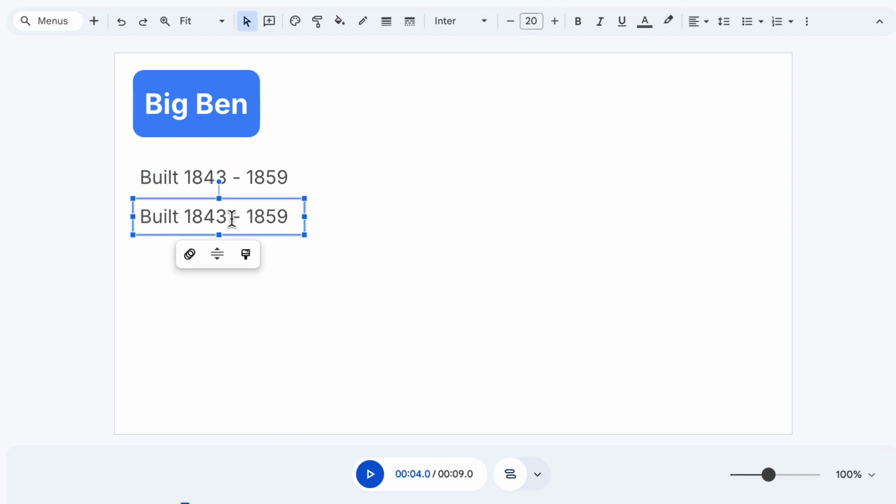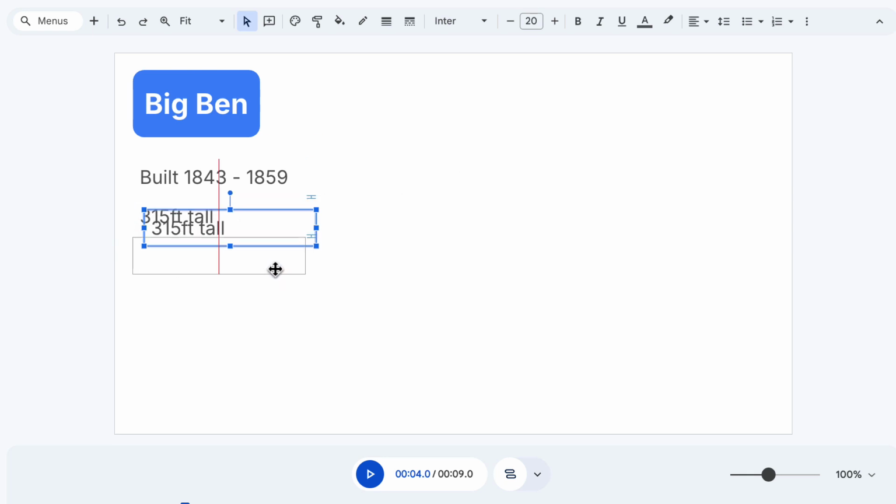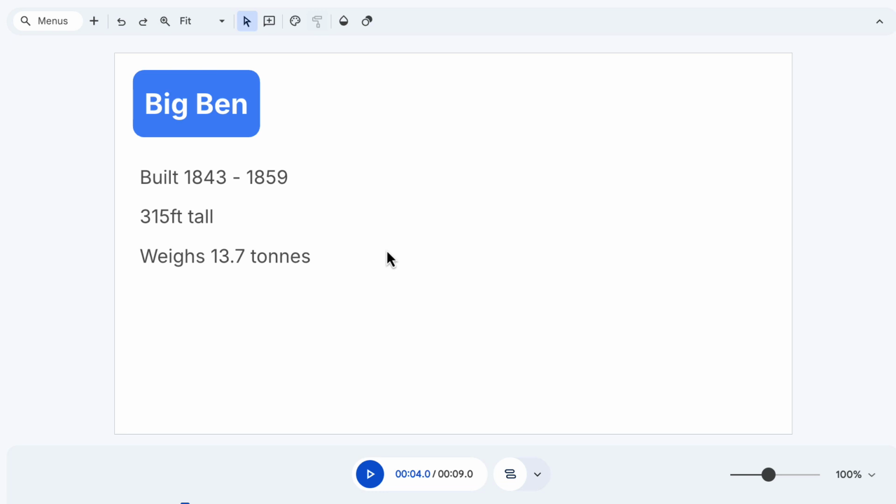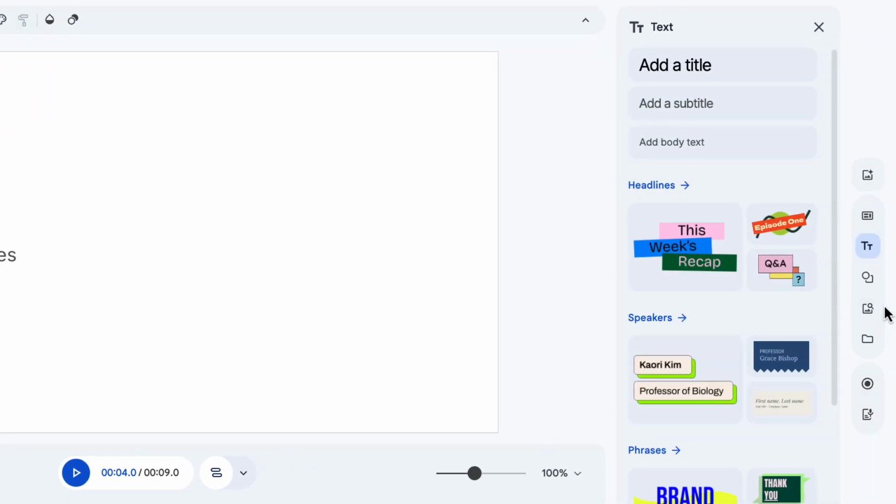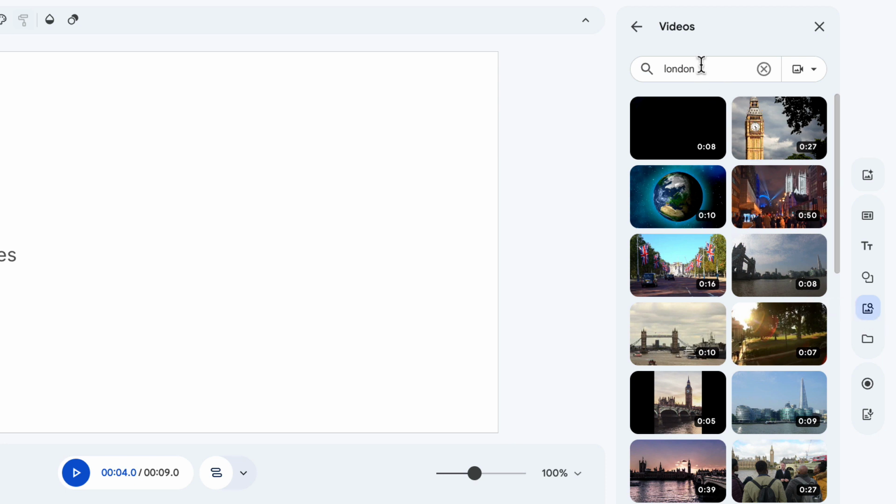I like doing it this way because it means the text box and the text and everything is all the same size, ready to go for the next one. And the same again. All right, and there's my three facts. Now I'm going to add one more object to this slide, which is going to be a stock video. So let's go back to stock and web on my side panel. And this time I'm going to search for Big Ben.